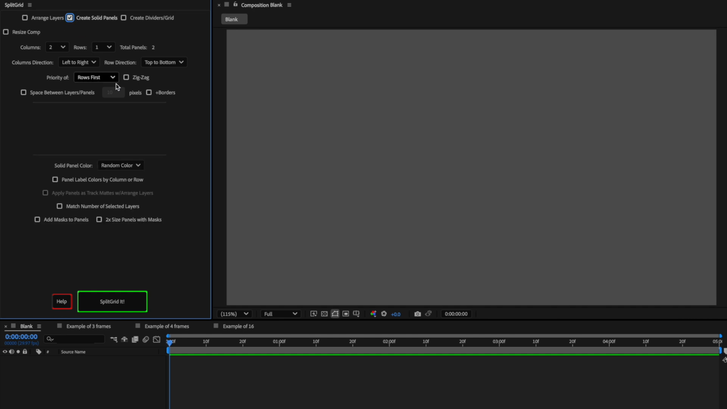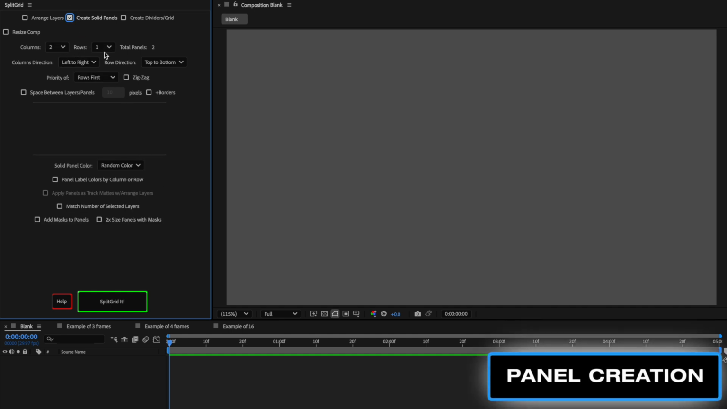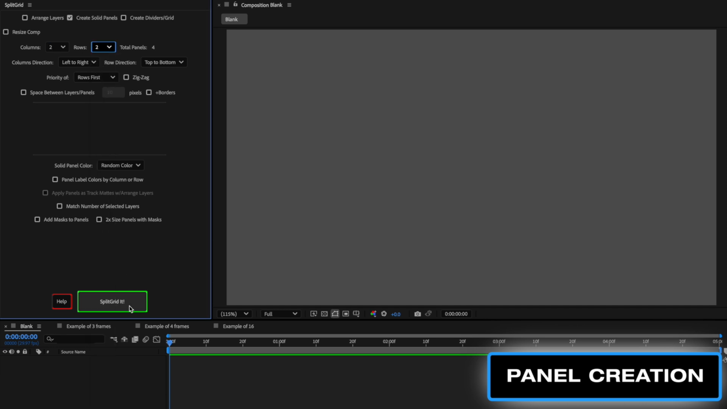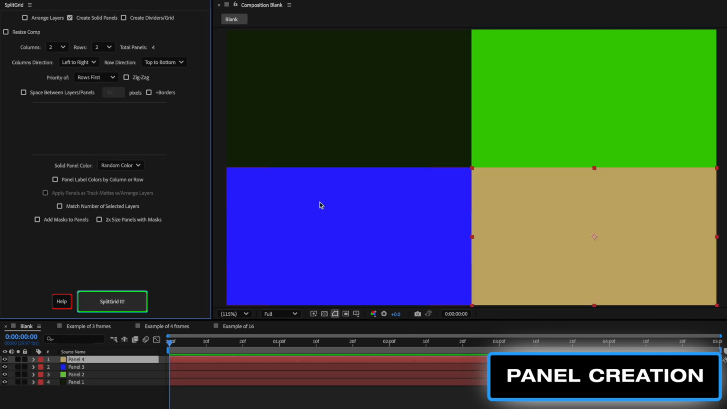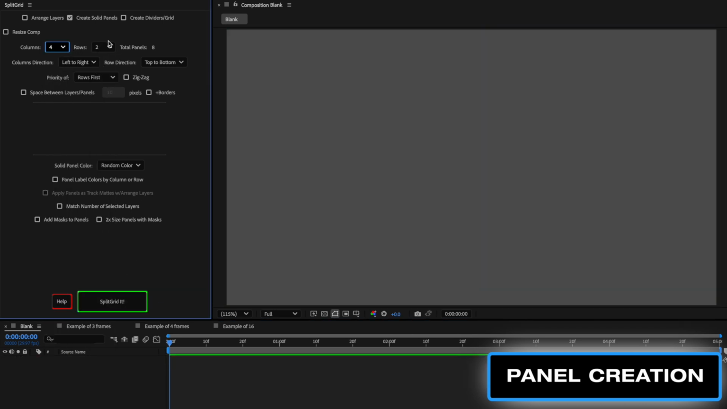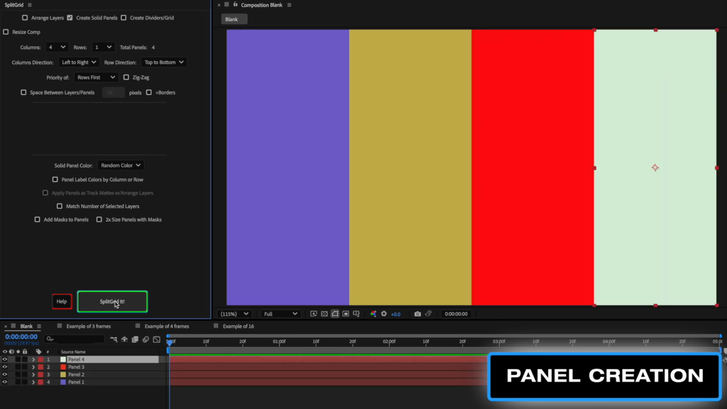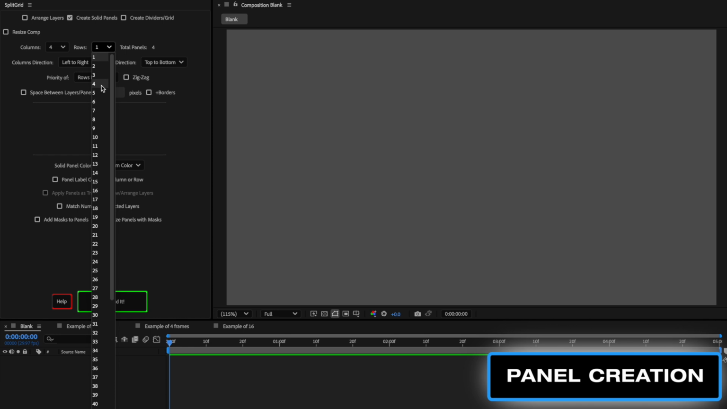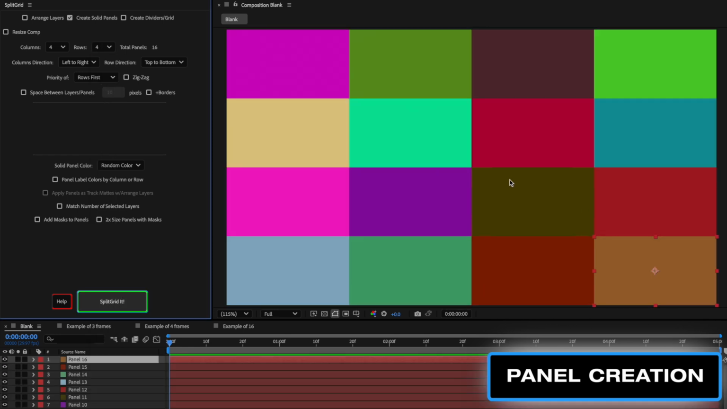With the Create Solid Panels, it'll create the number of columns and rows that you decide on. So say I want to have 2 by 2, it'll create 4 panels. If I wanted to make it 4 by 1, it'll create 4 panels horizontally, just like that. Or if I wanted to have 4 by 4, it'll create 16 panels like this.